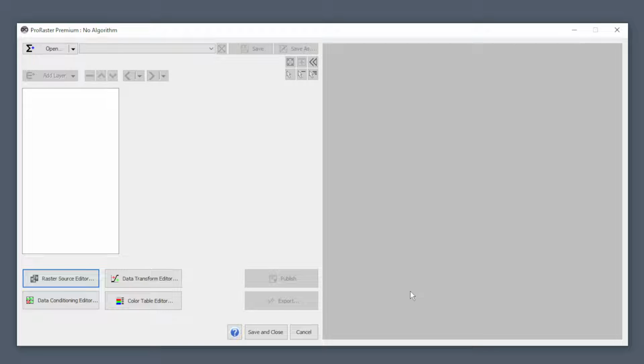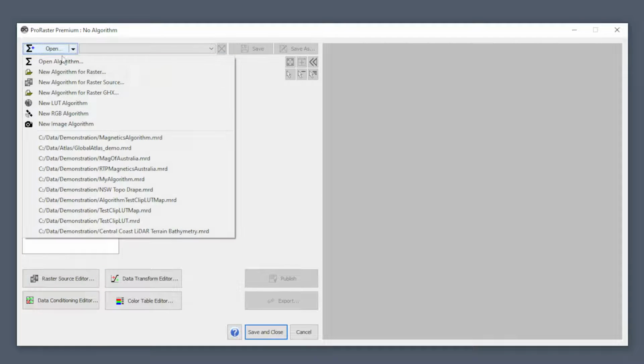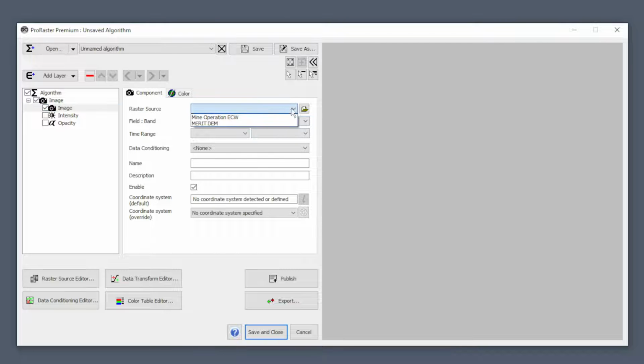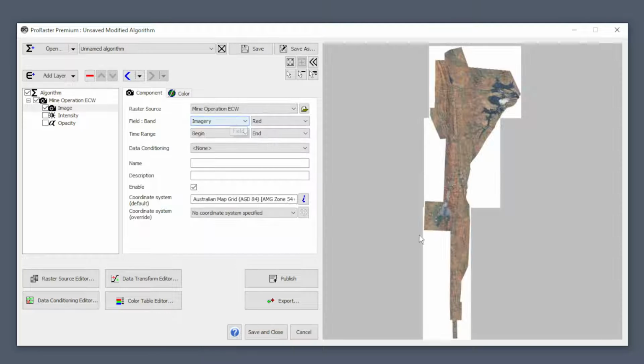So let's hit OK. Now if I create a new image algorithm, go into there, select this mine operation ECW that I just created, and you can see then I have the 3 rasters rendered in the one layer.